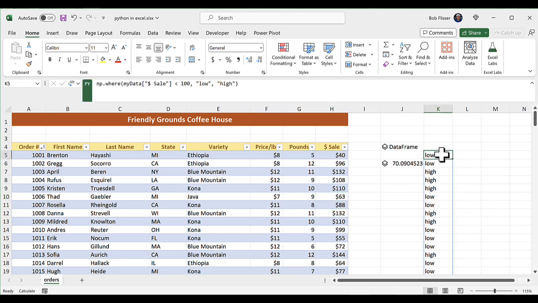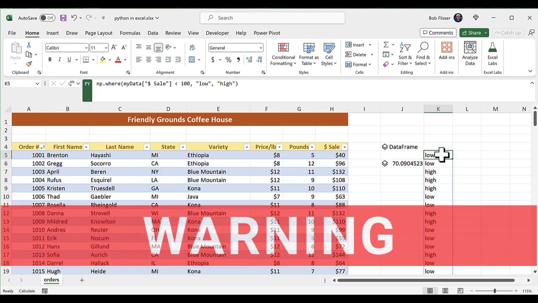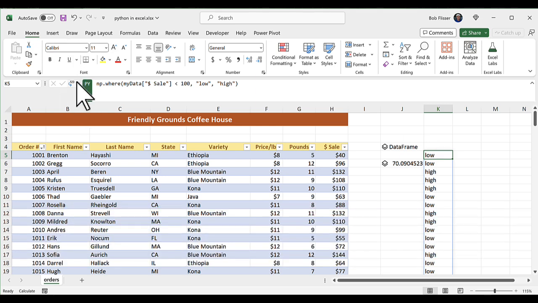Now, another word of caution here. In the current edition, if you go up to this little arrow there and you switch back and forth between Python and Excel mode a bunch of times, the sheet might start throwing errors. If that happens, save and close the file, then reopen it. That seems to fix the error.